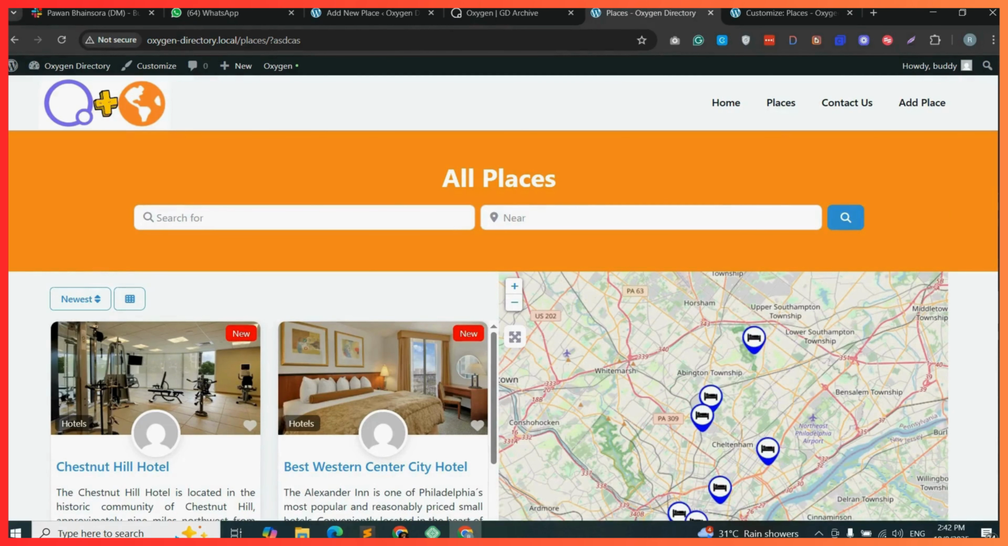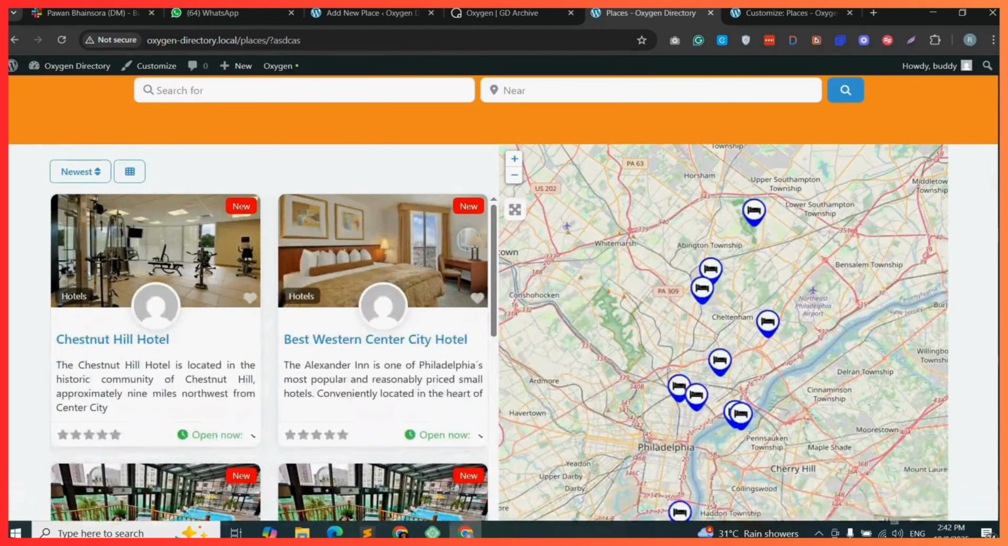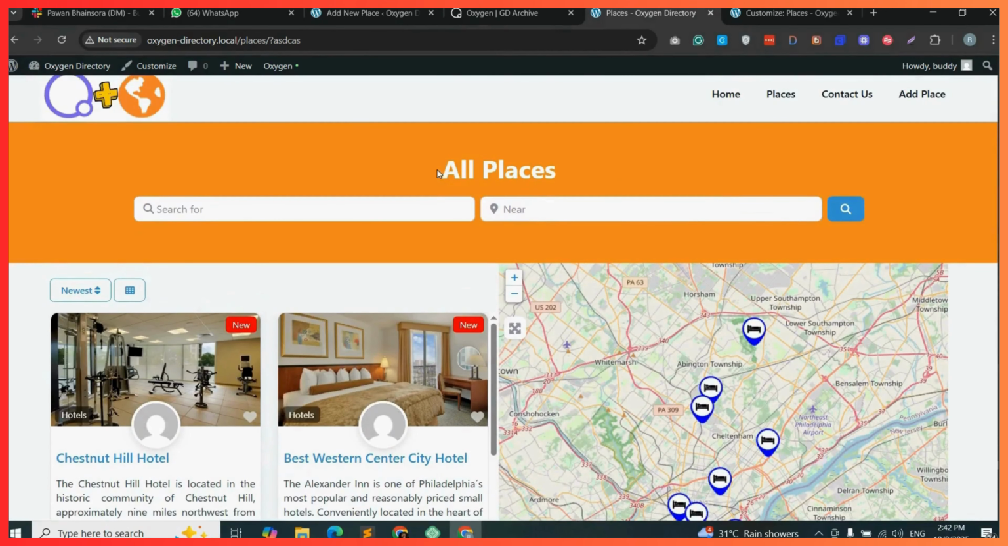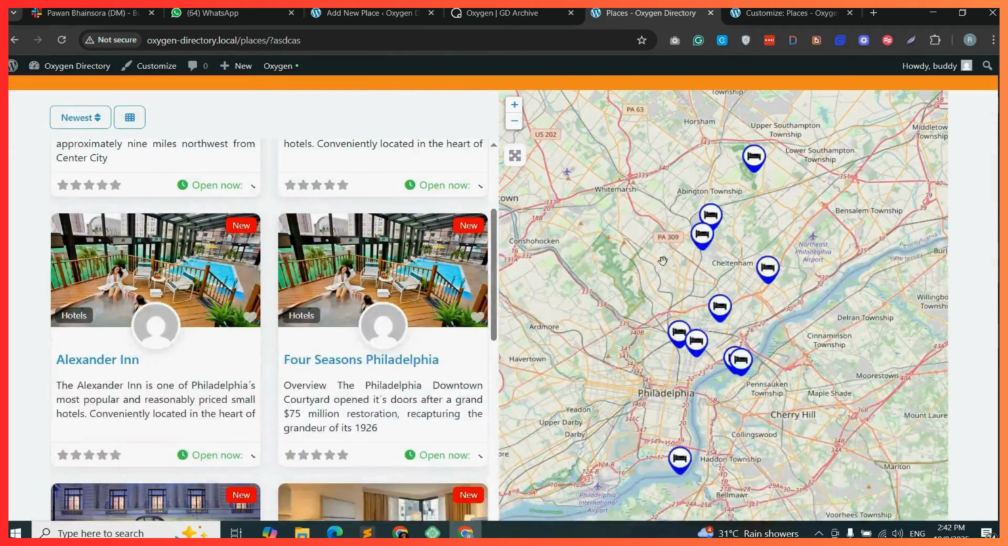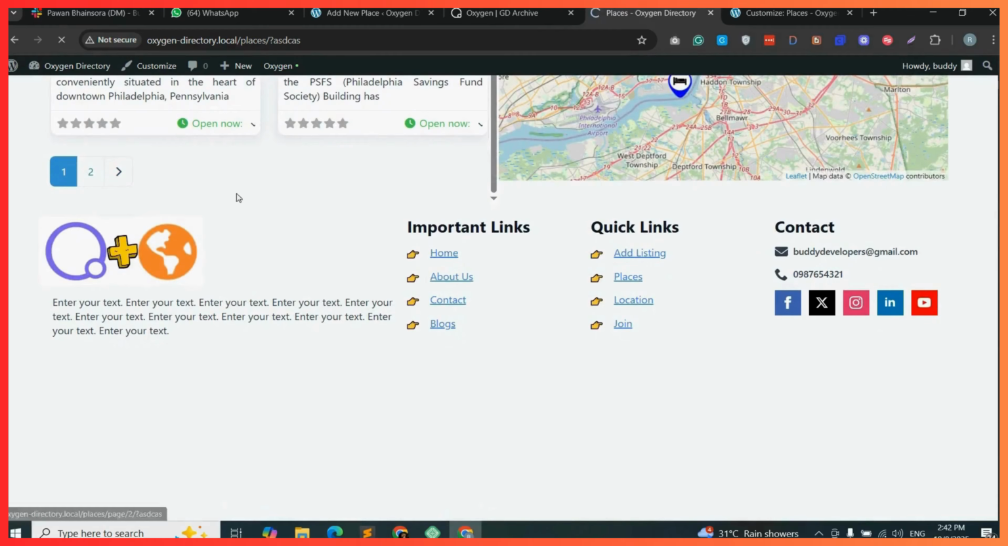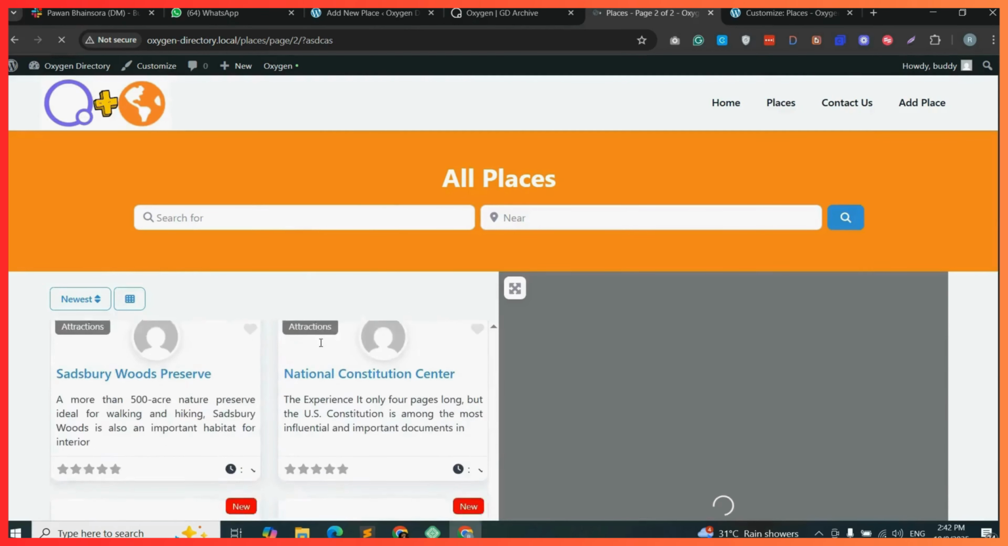So now our spacing is proper. So this was our archive page layout. There was archive page title bar, search page, loop action, listings, pagination, map, scrolling. And if we click on the next page, then next page listing can also be seen.